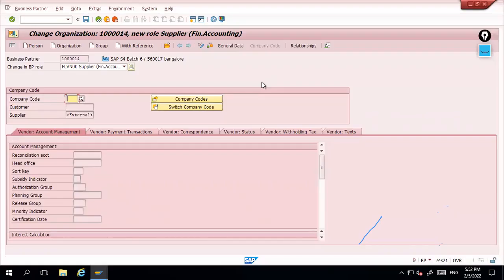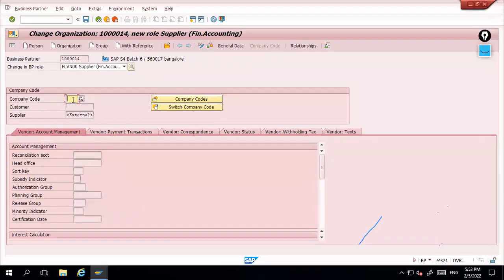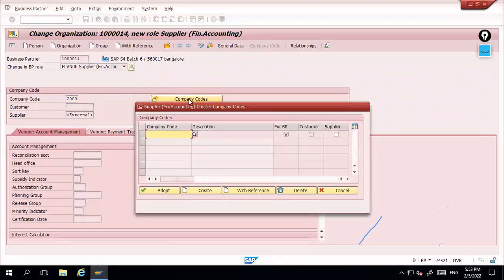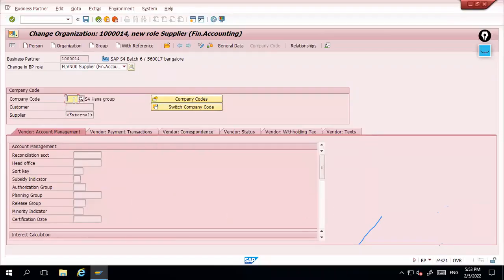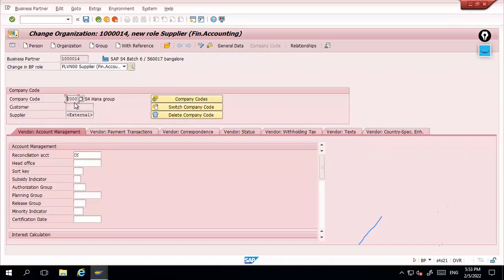Under company code data, this vendor is just created, but you have not defined for which company code it is going to work. So you're going to define it here. My company code is 2000. I'll define it for my company code. If you want multiple company codes, you can click here and enter multiple company codes. Now enter the company code ID, 2000. As soon as you enter 2000 here, this section will get opened.